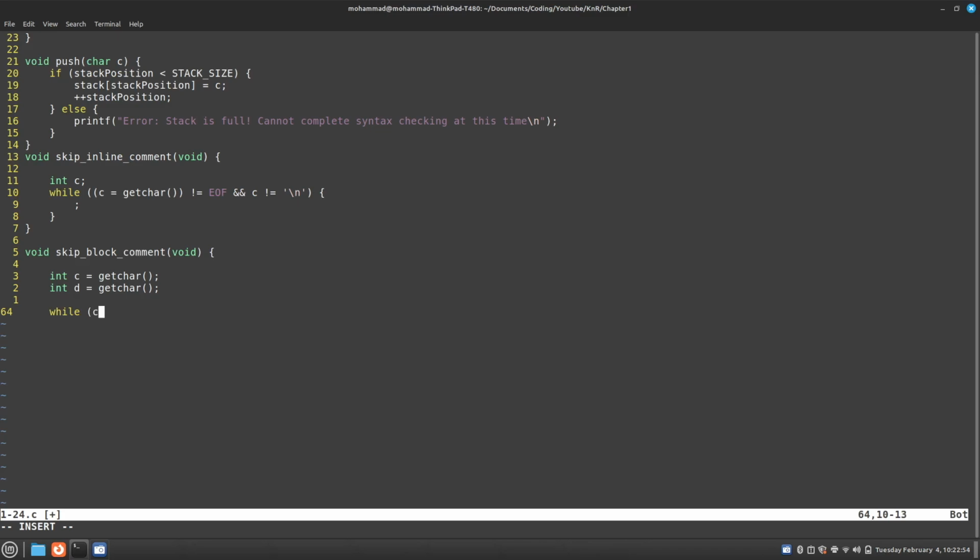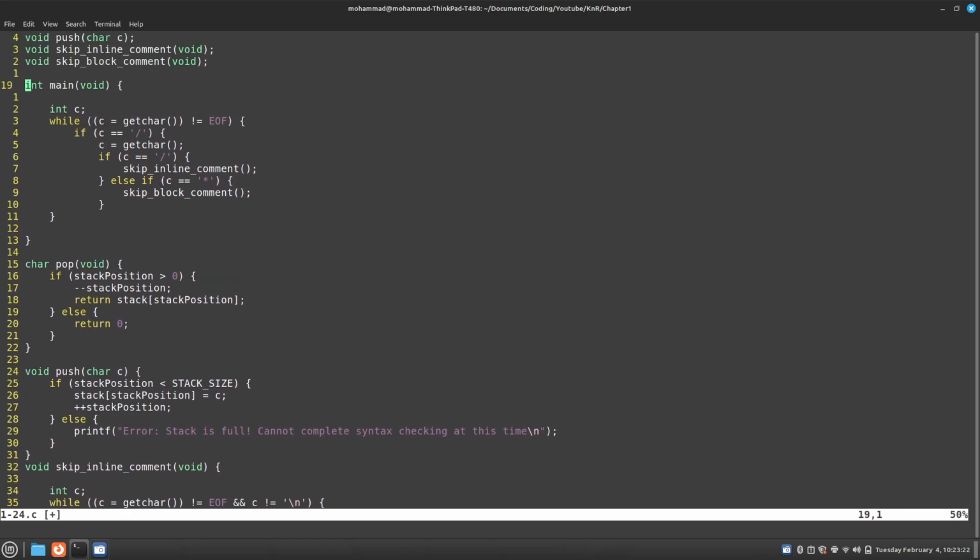And so we want to keep on reading while we're not at the end of the comment. If we're not at the end of the comment, that means that C does not equal asterisk or D does not equal a /. And like we also said in the previous video, we want to read 2 at a time, but we only want to shift over 1. So C should go to D and D can be the next character. And that is skip block comment done.